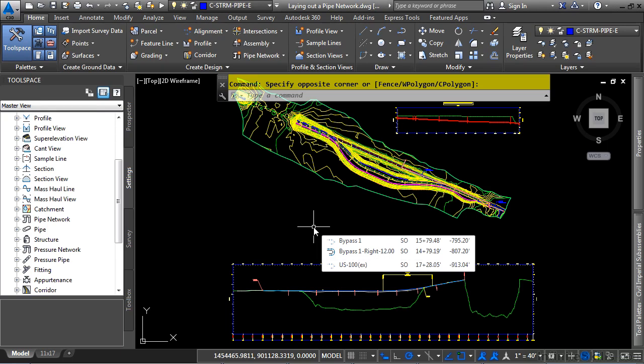In this video, we will discuss laying out a pipe network. If you'd like to follow along with this video, please open the file layingoutapipenetwork.dwg located in the training folder as discussed in the Working with this Dataset video. Civil 3D provides tools to create pipe networks by laying them out with pipe network layout tools.